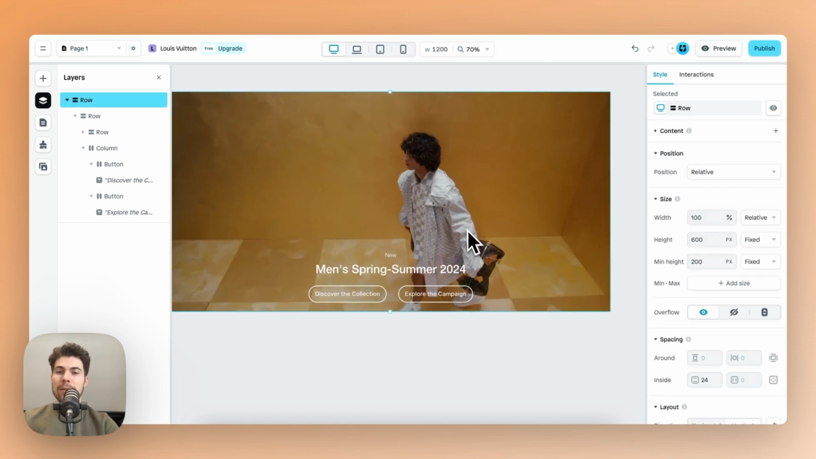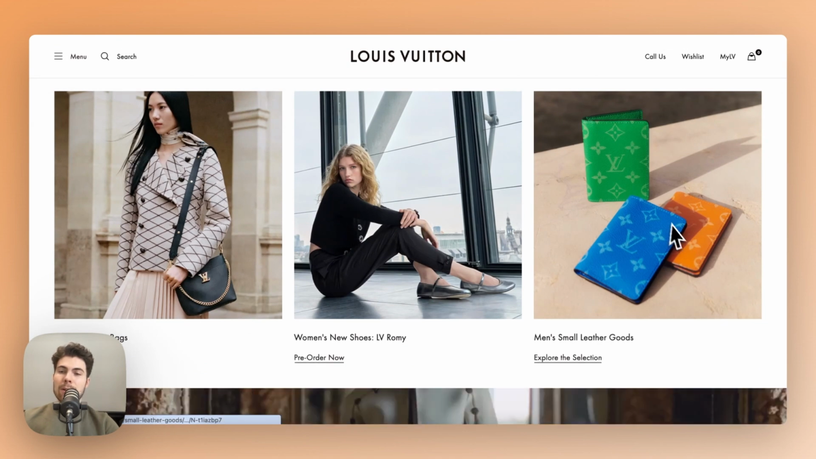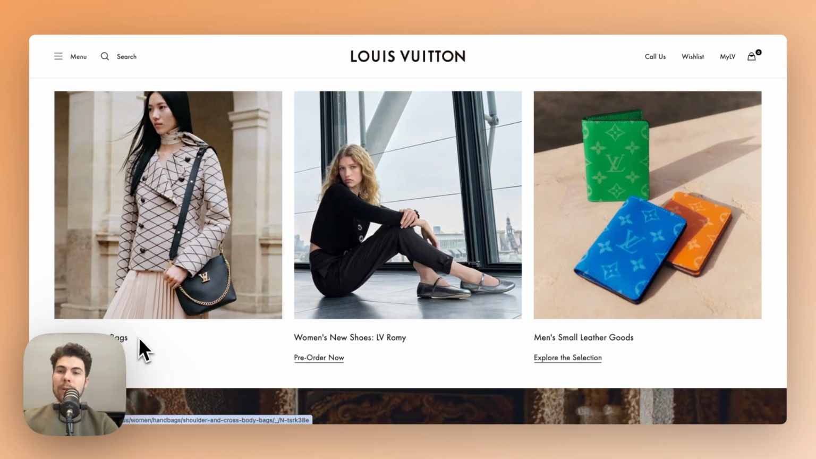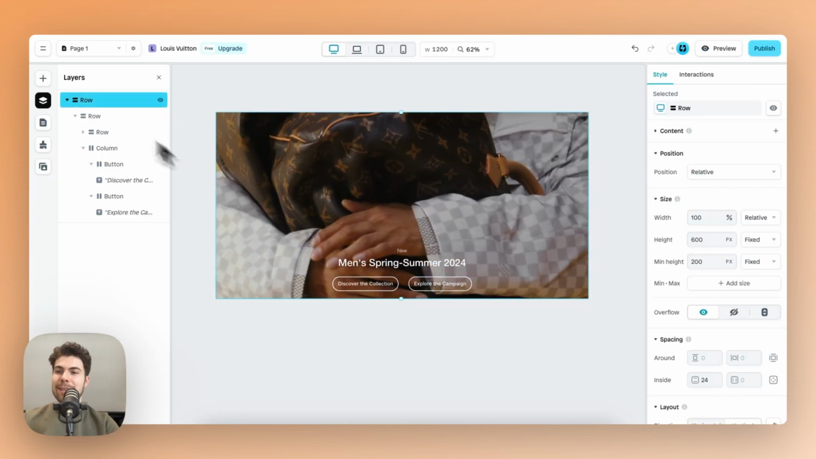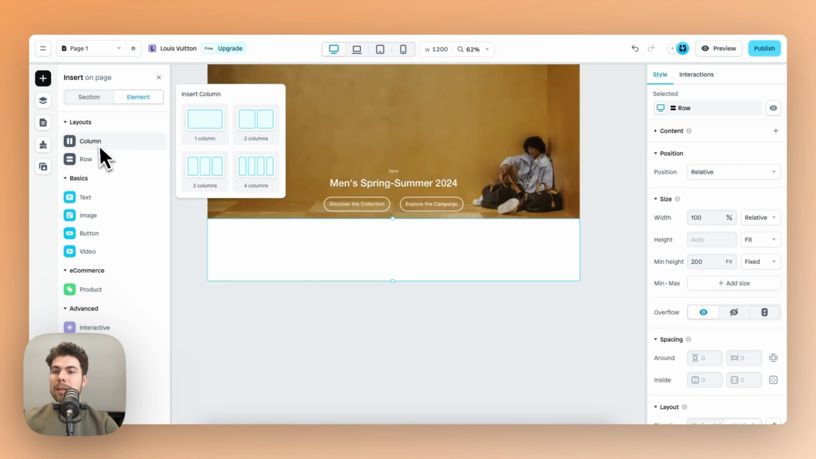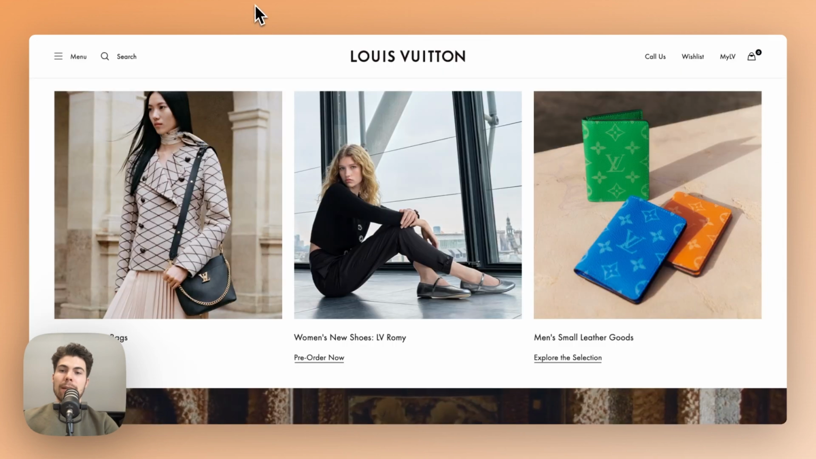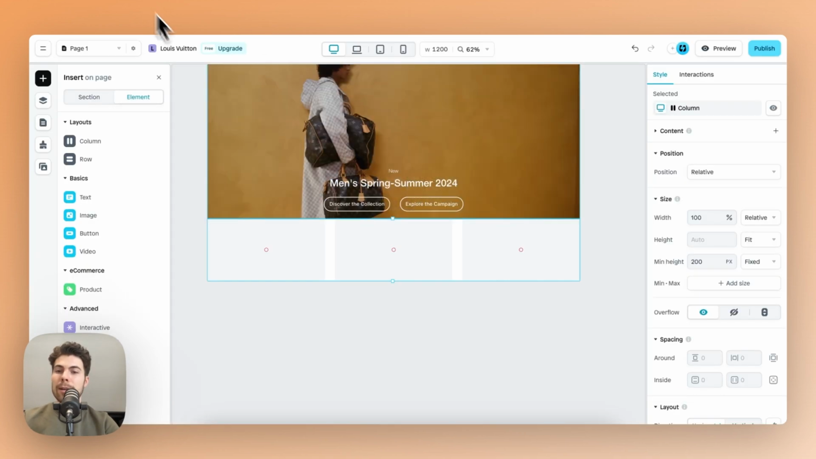So now let's continue. Here we have 3 product categories with the image, with text and with more text linking to the specific collection page. So let's do the same thing within Instant. To do this, let's drag in another base row, and then within this row, we will drag 3 columns, each column representing the 3 images and text elements we see right here.